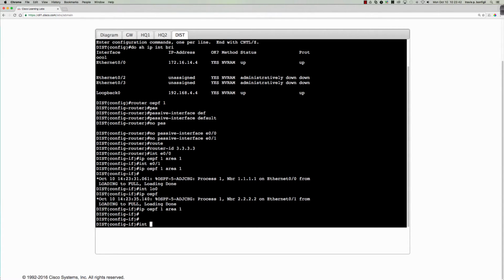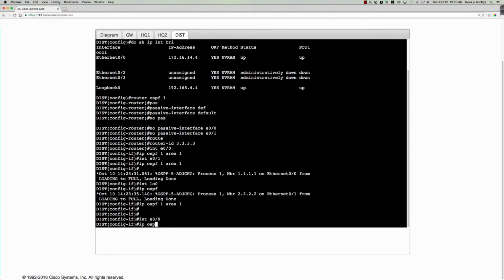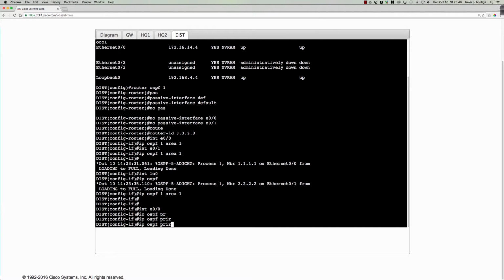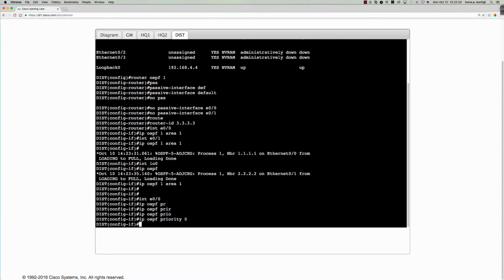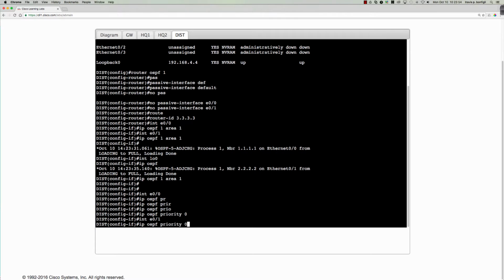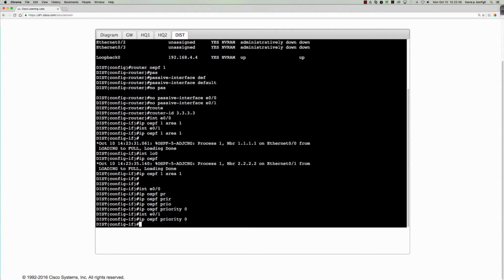What we also want to do is interface Ethernet 0/0 and say ip ospf priority 0 on the Ethernet interfaces. Now, this is going to ensure that we do not participate in the DR-BDR election process. All right, so that is going to take care of the distribution router.